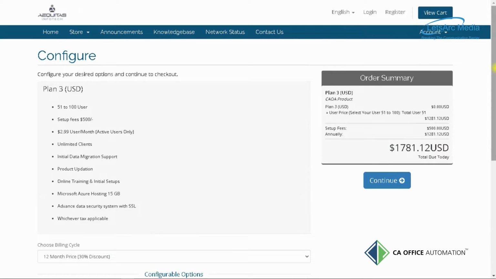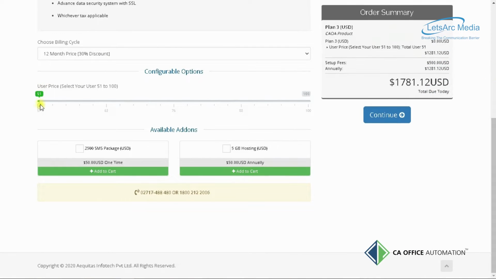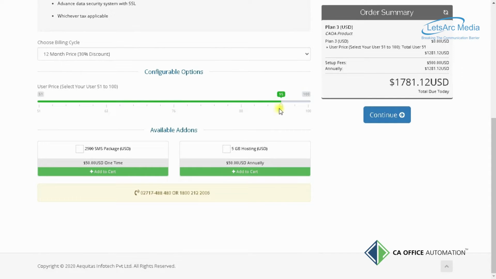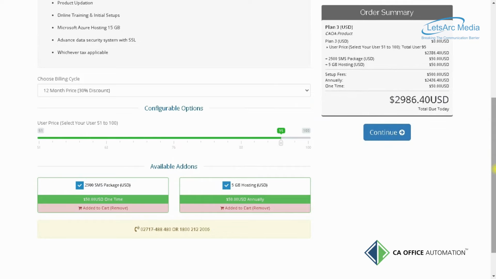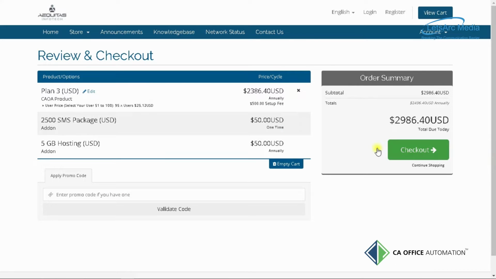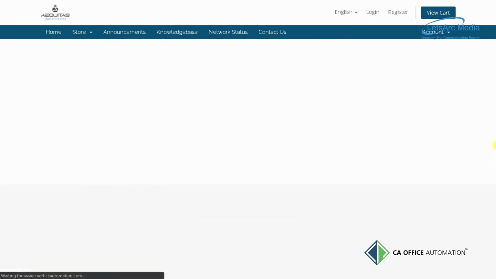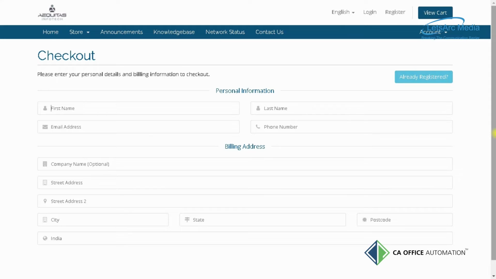Now in the next step, you can select the exact users that you need to purchase, billing cycle, and add-ons like SMS and extra hosting space. In the order summary, the user price charge would be on a recurring basis as per billing cycle period and the setup fee would be one time. Later, you can change all entered details from the client login. By clicking on Continue, the Review and Checkout page will come where you can apply a promo code if available, and through Checkout, you will be redirected to the Checkout page.